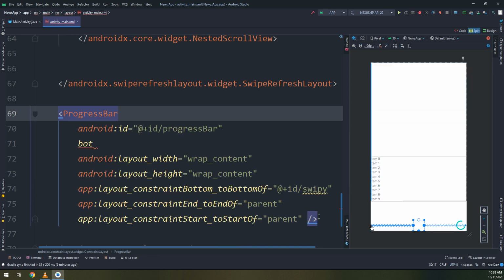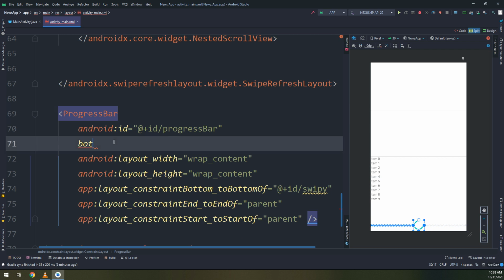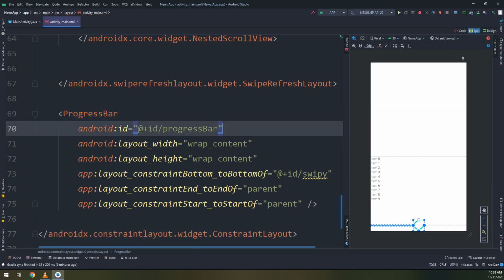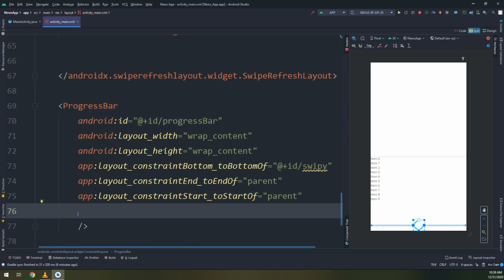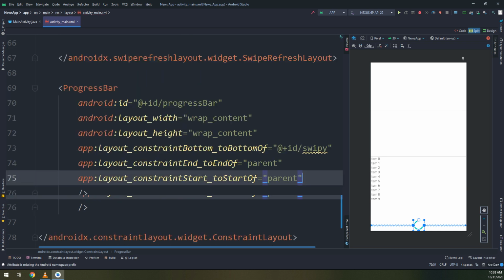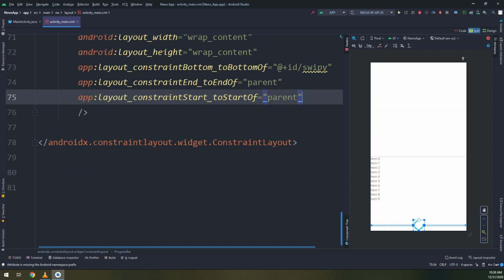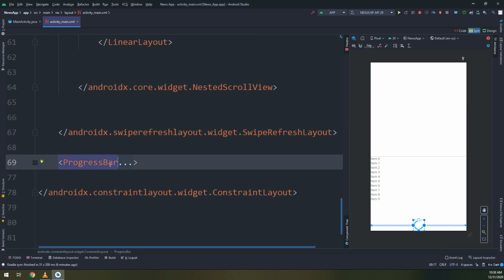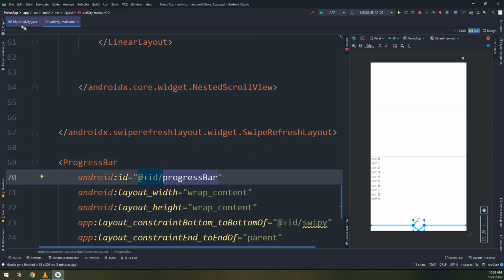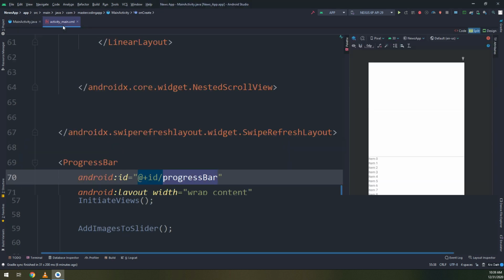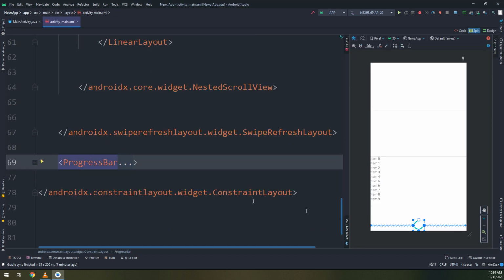I love using the drag and drop features in the constraint layouts. And I will make it centered. Okay, it's centered because I have added the constraints. So this is our progress bar underneath the swipe refresh.